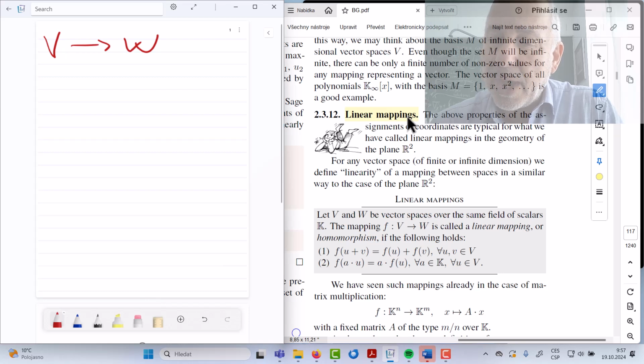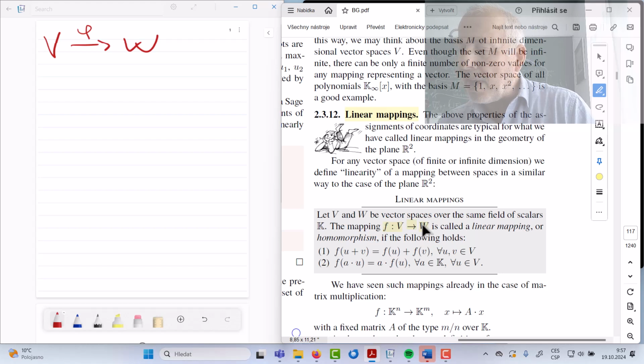And a mapping, say phi from V to W, will be called a linear mapping if it preserves the linear combinations. So in words, well, here I call it F, not phi. We request that the addition of the vectors goes to the addition of the values. And if we resize the vector by a scalar multiple of A, then the same scalar appears here.